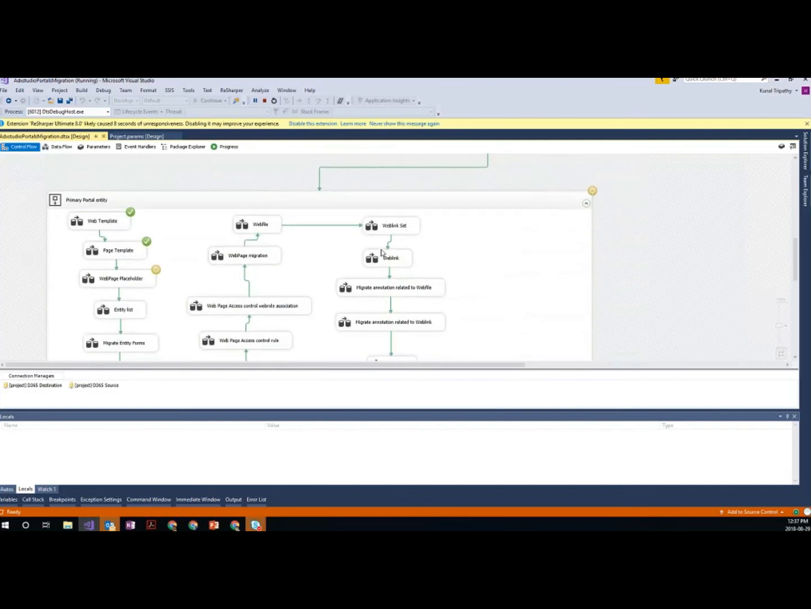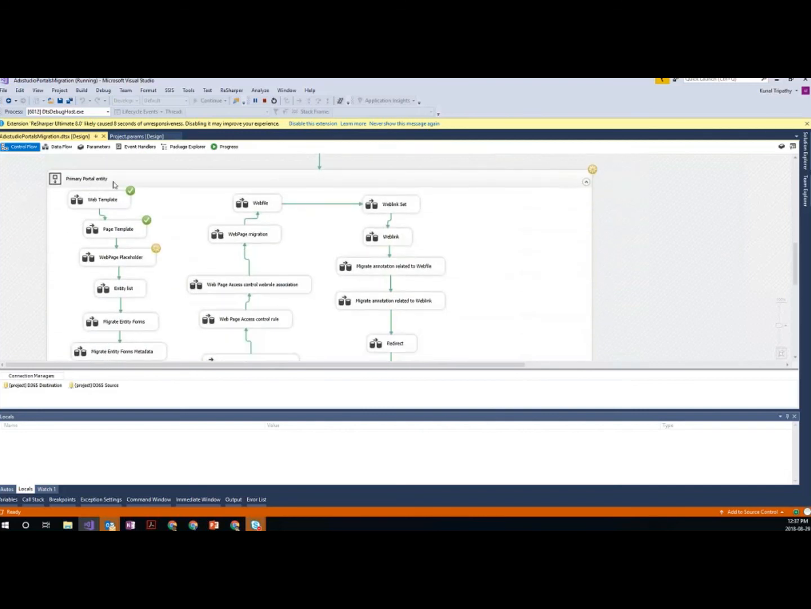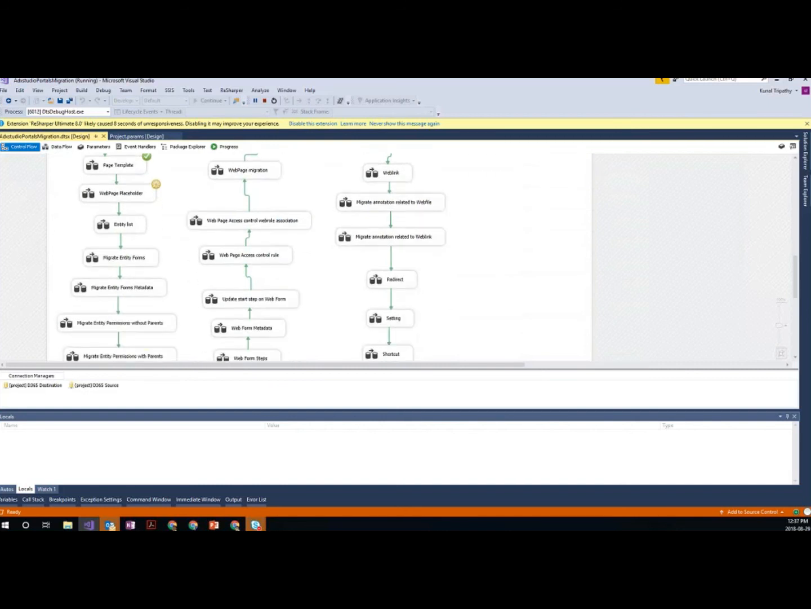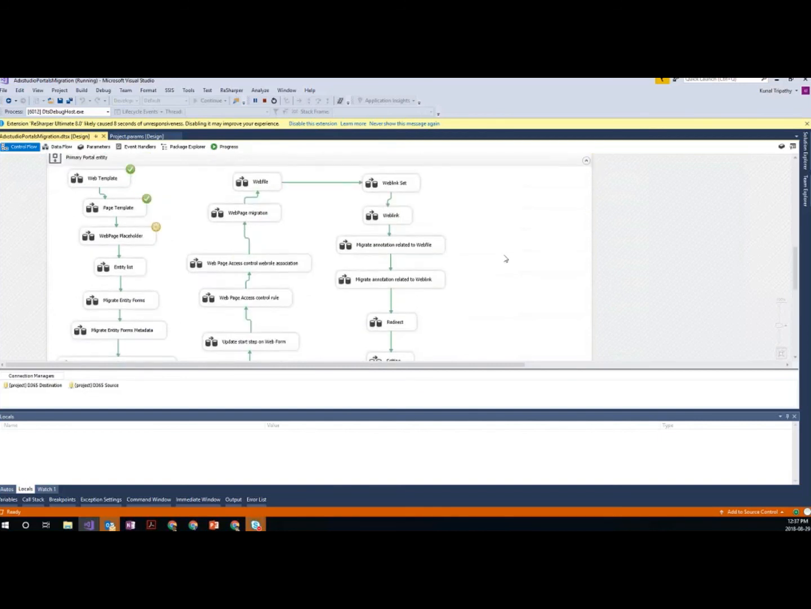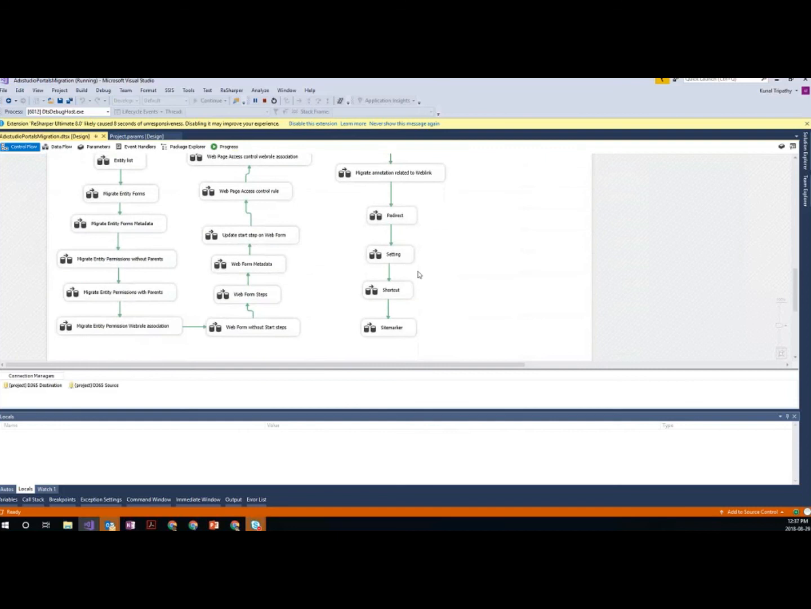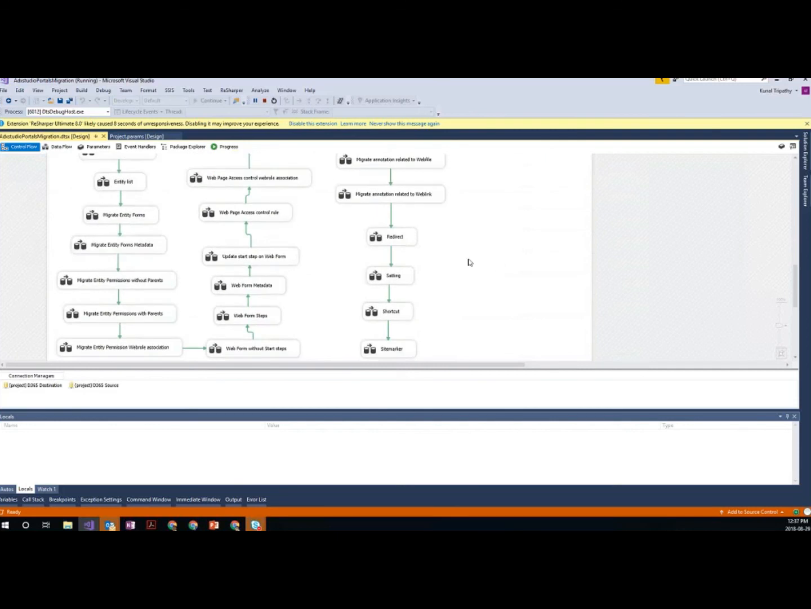Okay. Moving down, we have portal entities. So there are all these portal entities: web template, page template, web pages, entity list, web forms, their metadata, the redirect settings. Those are the data flow components, which are actually migrating those of the other steps. Okay. They are not only migrating, they are transforming them in the process of migration.